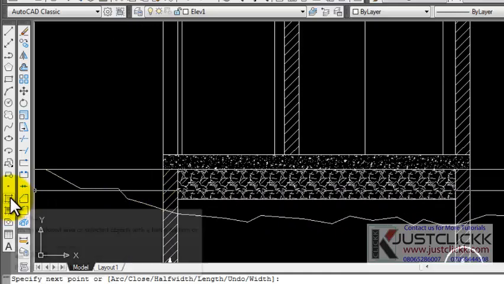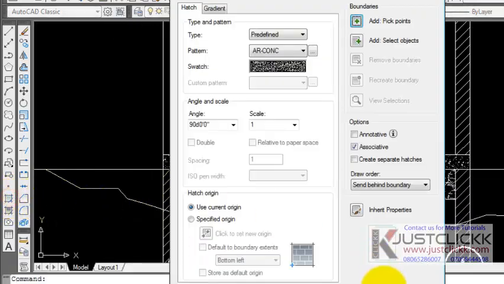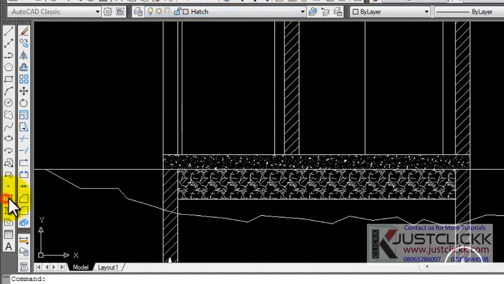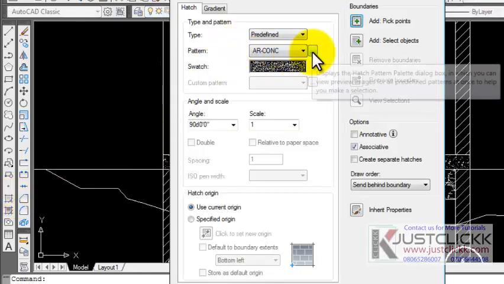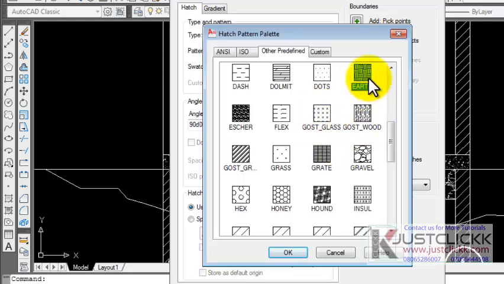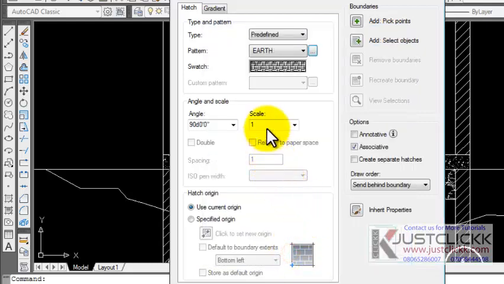So let's click the hatch tool. Sorry, let's be on the hatch layer and pick the hatch tool, and this time around we are going to choose earth. Just type E and it will take you to earth. Click OK. I don't know what the precise scale will be, but let's give it something like 45, and the angle should be 45 as well.